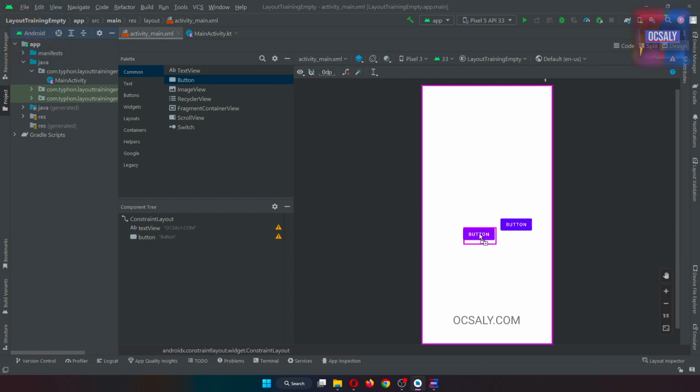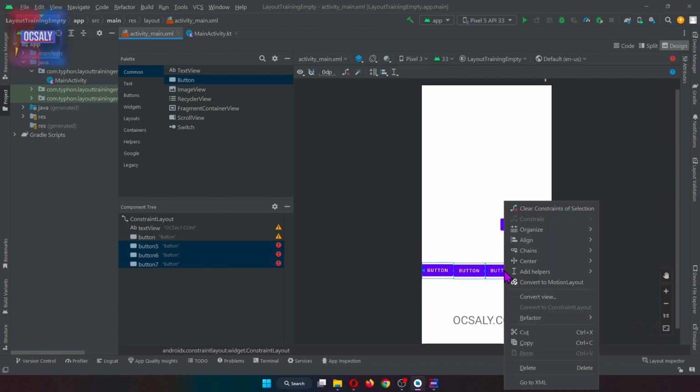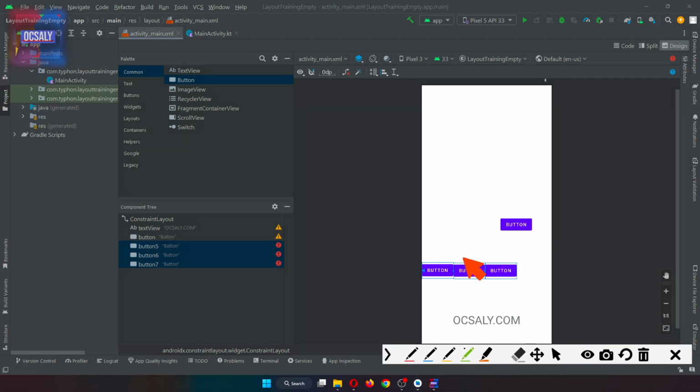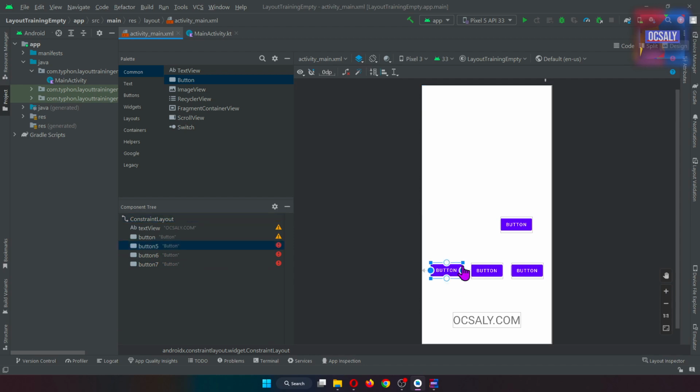For example, let's actually create the example chain here. So we're gonna add 3 buttons in here, 1, 2, and 3. Make it aligned like this. So now we're gonna constrain it here: button 2 to button 1, button 3 to button 2, and here we will right click on them, click on chains, and create a horizontal chain. And as you can see here, this is our example application for the chain.